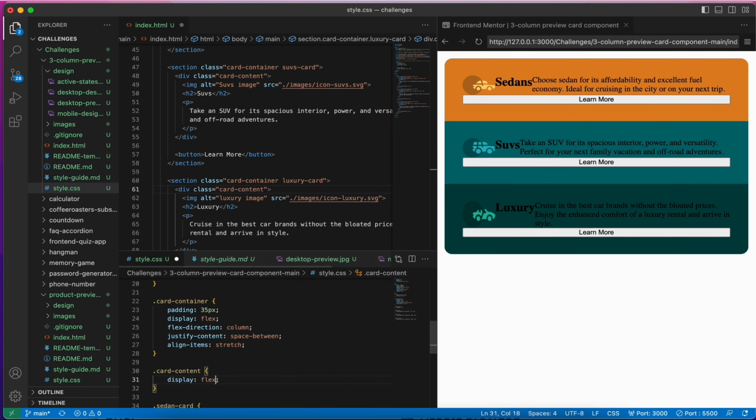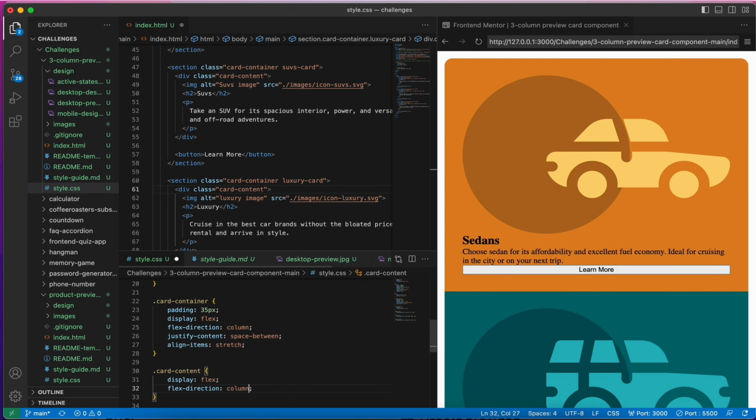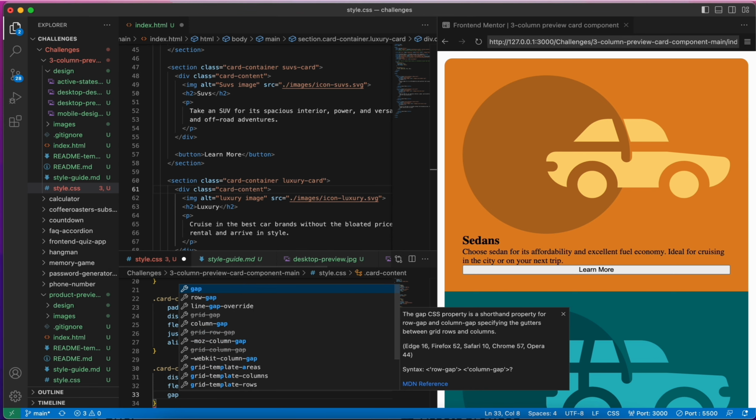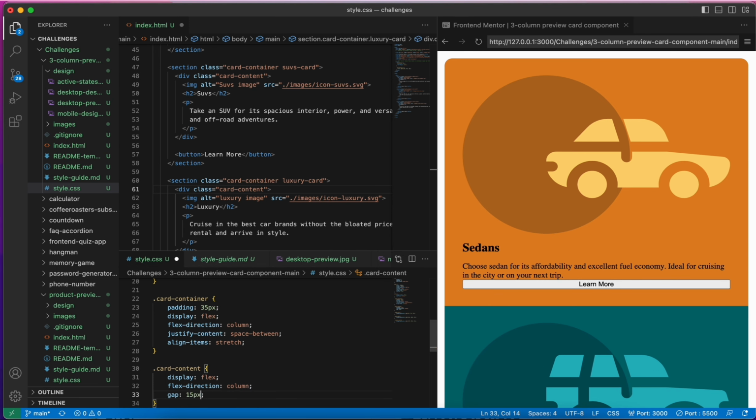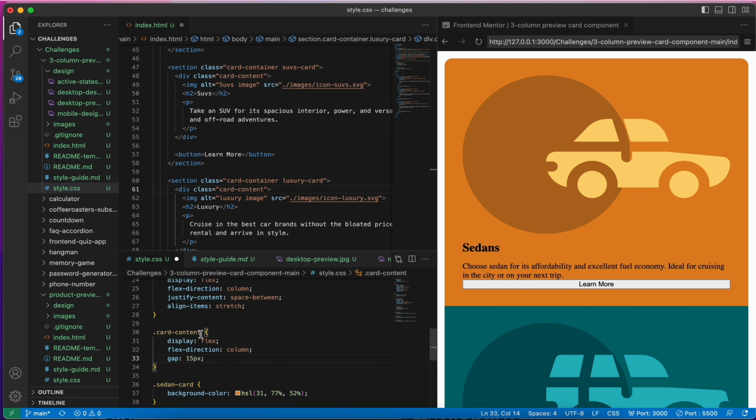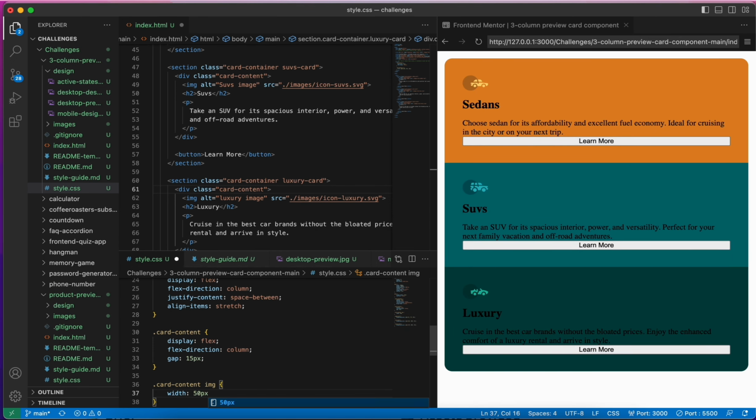This will be display flex, direction column again. Put a gap in there. Okay, this is what happens when you use display flex. It spreads across the whole page. So just to avoid that, for the images, we're just going to go 2 pixels. Yeah, sure, we'll do that.